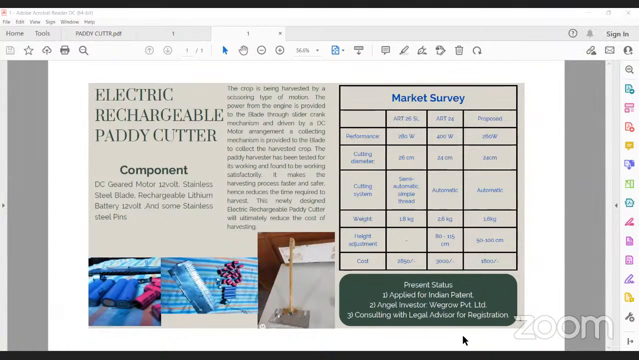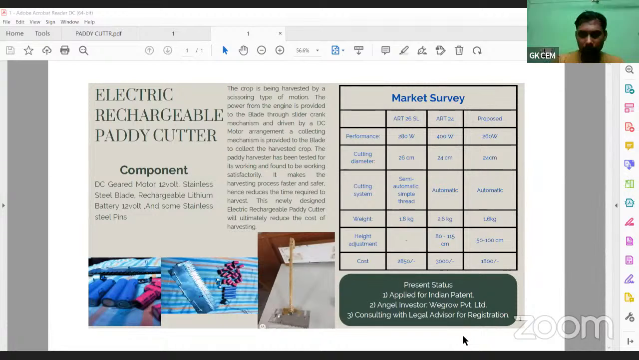From the electronics department, an alumnus, Samim Ajad Kaji, produced a device. This is an electrical rechargeable paddy cutter. The working principle is based on the trimmer that we presently use in our homes. We have already completed that one.